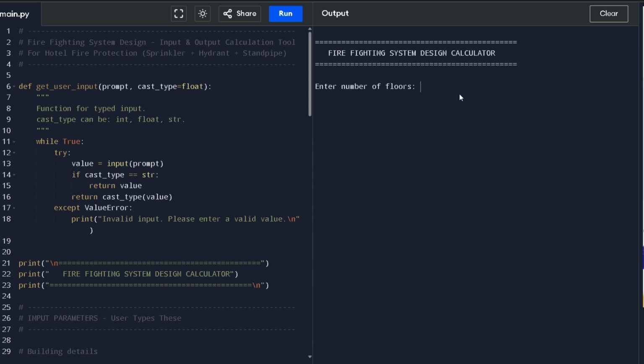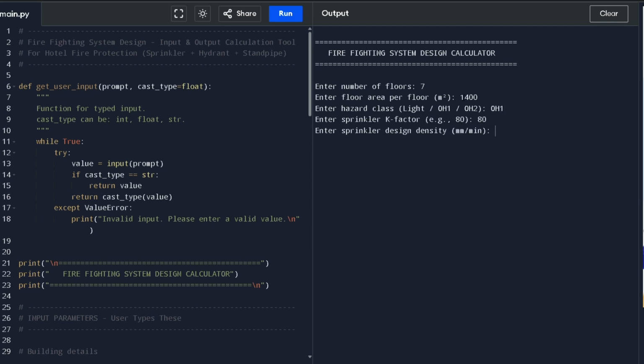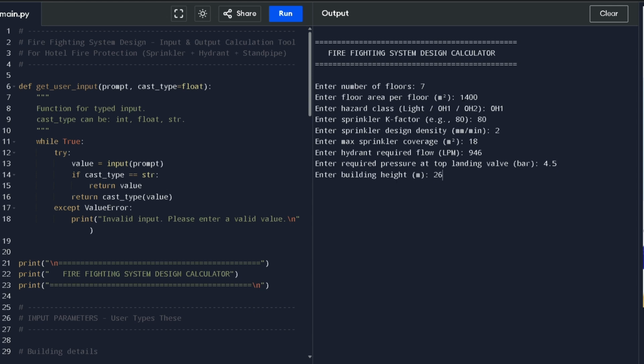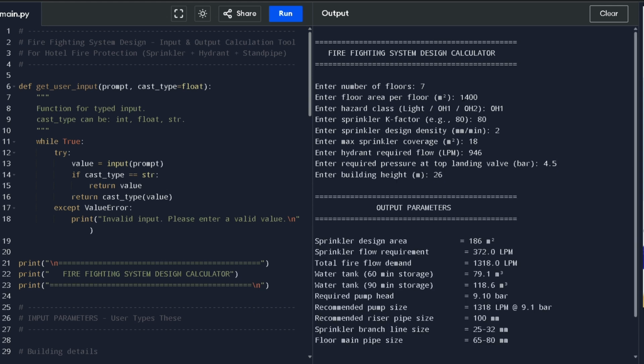Introducing the Python calculation tool. On this channel, we believe learning engineering should be practical and hands-on. So I have created a Python calculation tool that helps students compute the essential outputs of a firefighting system. This script allows you to enter your input parameters manually, automatically compute sprinkler flow, compute hydrant flow, compute total system demand, estimate water tank size, recommend pump sizing, suggest pipe diameters.